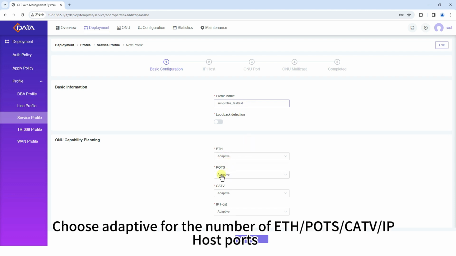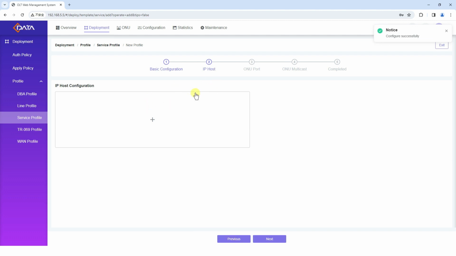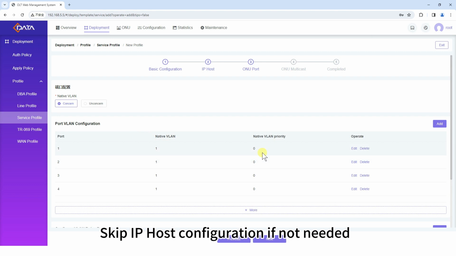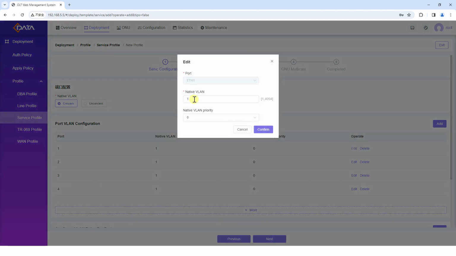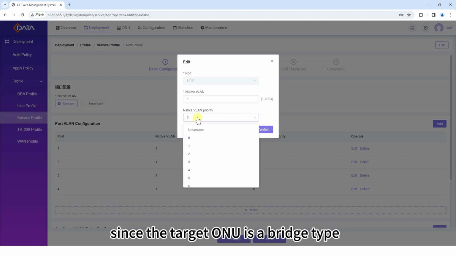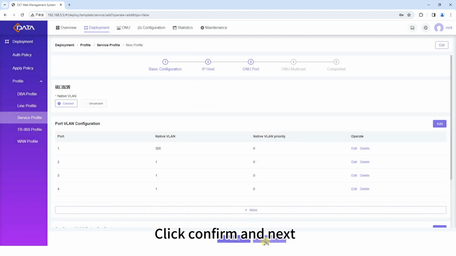Choose Adaptive for the number of ETH, POTS, CATV, IP host ports. Click Next. Skip IP host configuration if not needed, and click Next. For ONU port configuration, since the target ONU is a bridge type, set the native VLAN for ONU ports as 300. Click Confirm and Next.